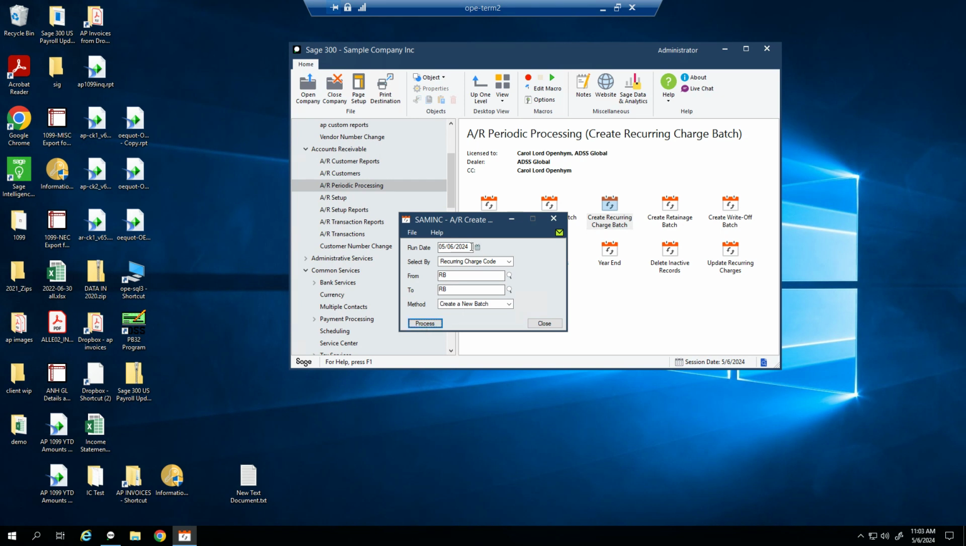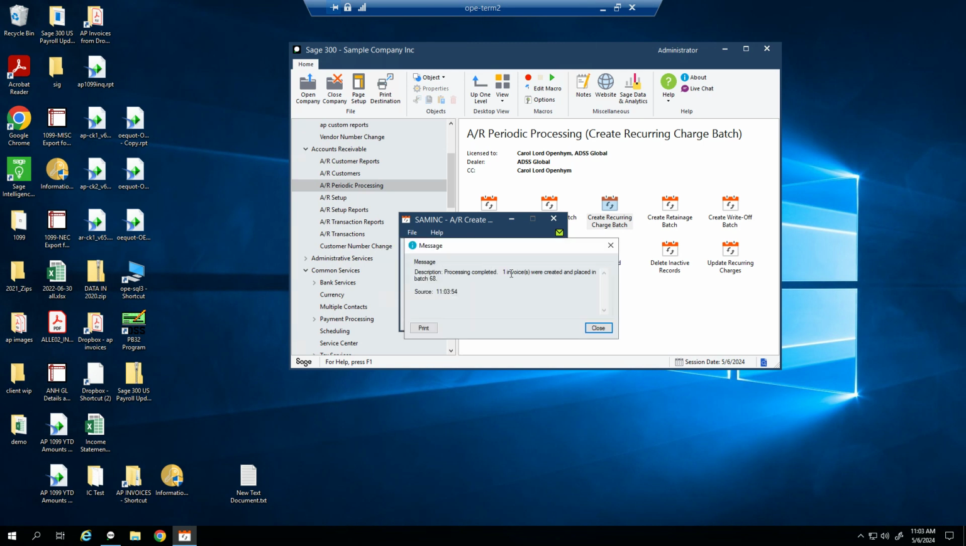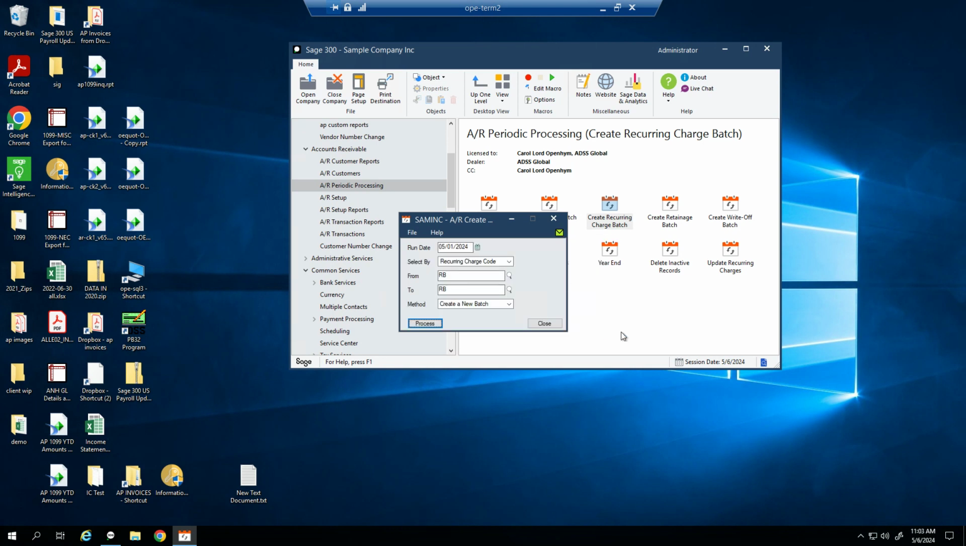So actually, let me show you what would happen if I do 0401. I'm going to go back. It's saying no invoices are generated. And the reason for that is my start date is 5/1. So I'm going to go 0501. I'm going to hit process. So I've got one invoice and it's in batch 68.